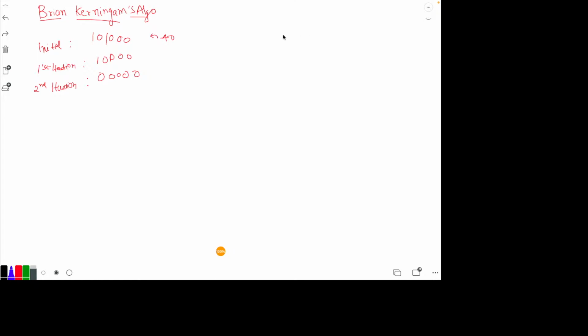So what is Brian Kernighan's algorithm? Before we do that, let's look at the basics, the idea behind it. The initial representation of number 40 is 101000. You can calculate it, it's going to be this only, right? It's confirmed. After that, we're going to remove this one. This one is removed, so we get this number in the first iteration.